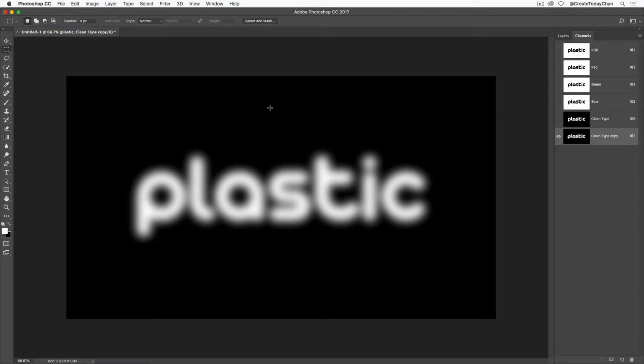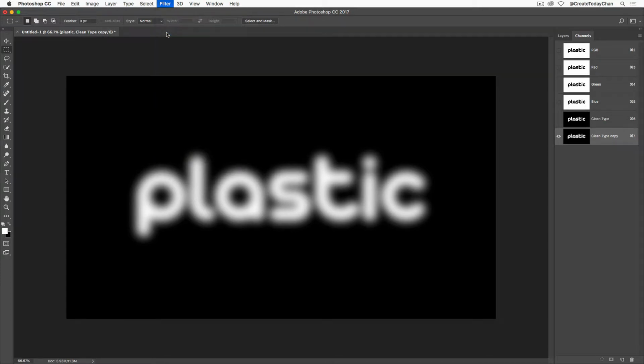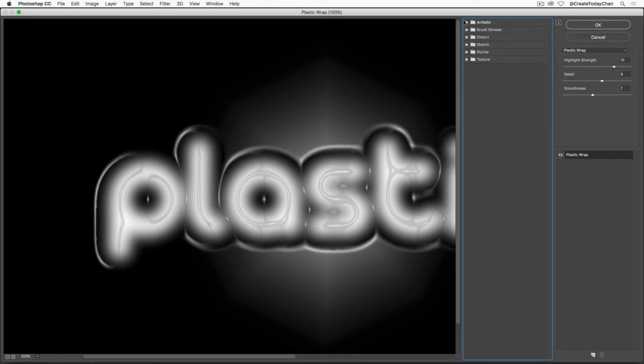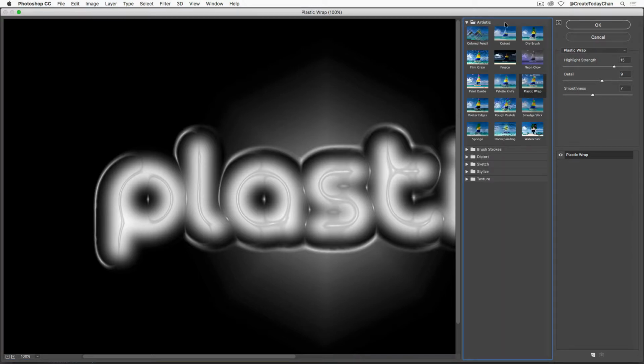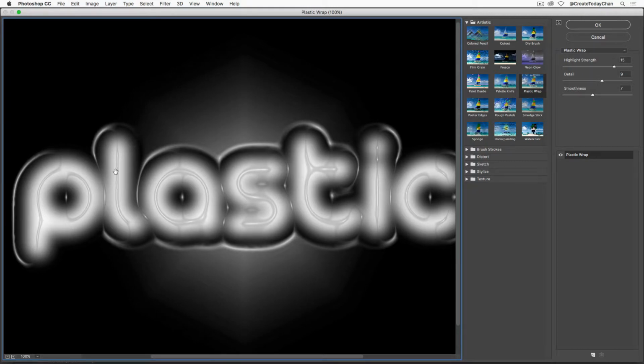Now the next cool thing we're going to do, and this is where the plastic wrap filter comes in. Since we're on that blurred layer, we're going to come up to Filter, and then Filter Gallery. I'm already set to the plastic wrap, but you'll find that under Artistic, and if you drop down that little folder, you're going to find plastic wrap right here, and that's what I've selected. You can see that looks pretty cool.